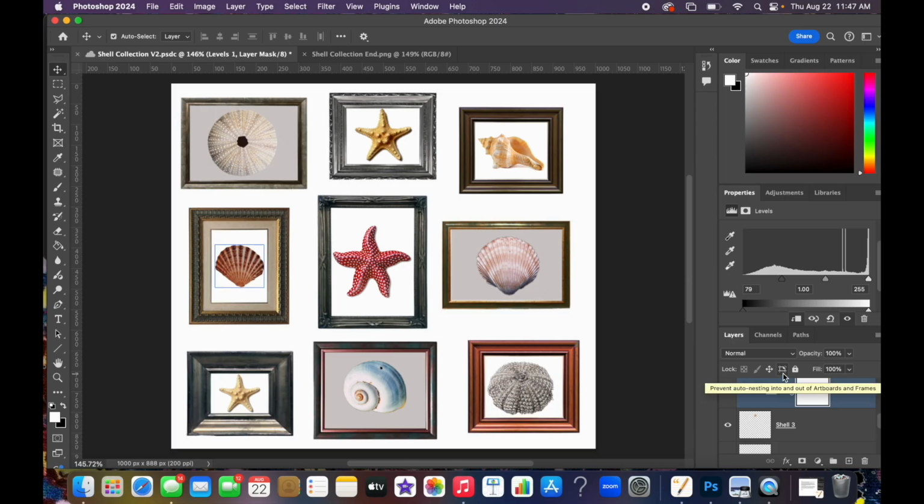And that's it. So now we have this awesome composition. We have our shell collection. We can File, Save, and that's saving to the Creative Cloud.